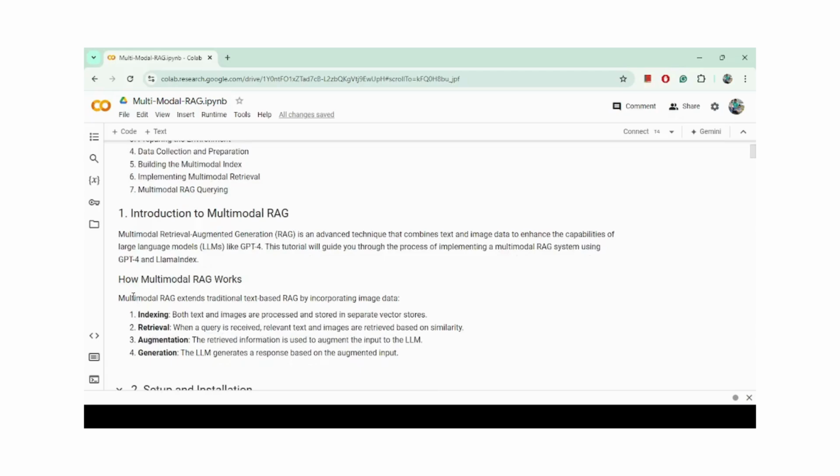So this is how the multi-modal RAG works. Essentially these are the four steps. First we do the indexing, where we store text and images in the vector DB. Then we do the retrieval, where it retrieves the response based on the relevancy of the text and images. Then we do the augmentation, where we pass this retrieved information to the LLM model, and finally we use the LLM to generate the response based on the augmented input.